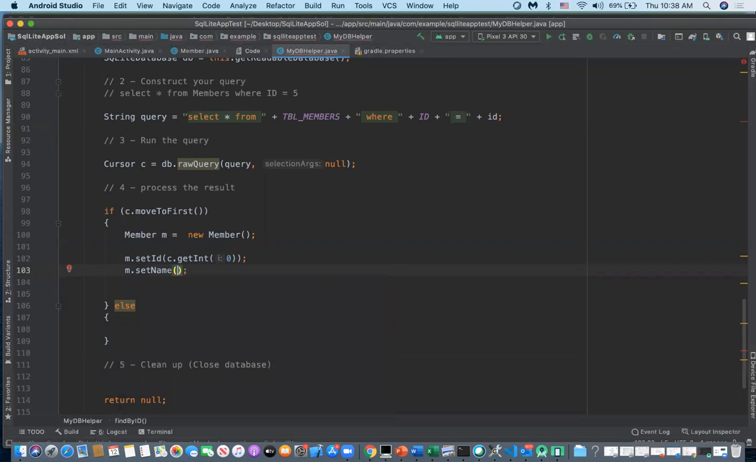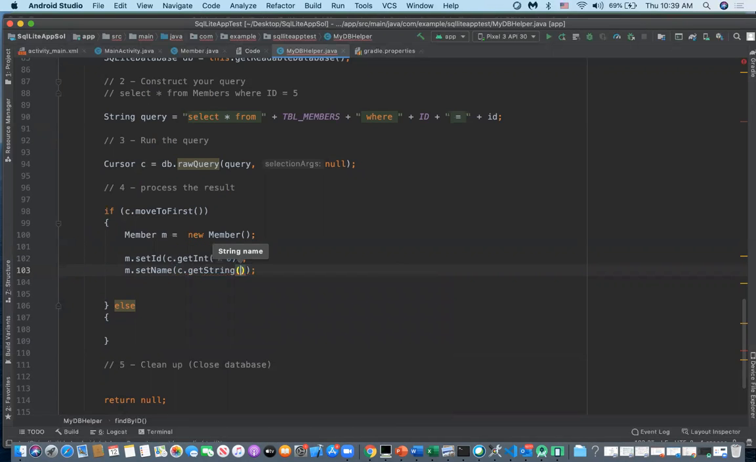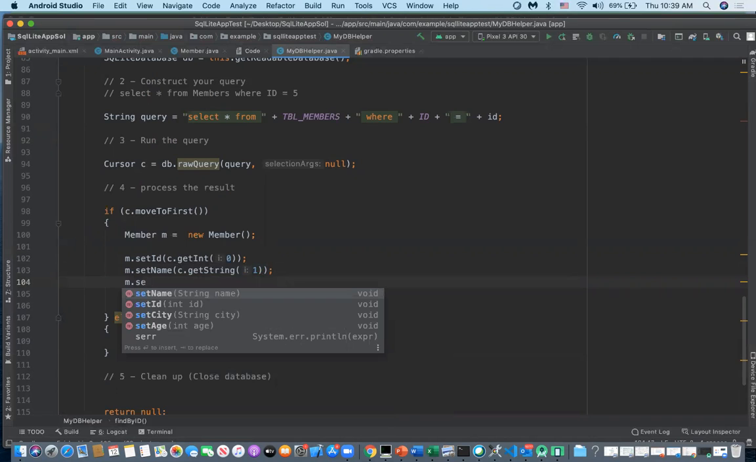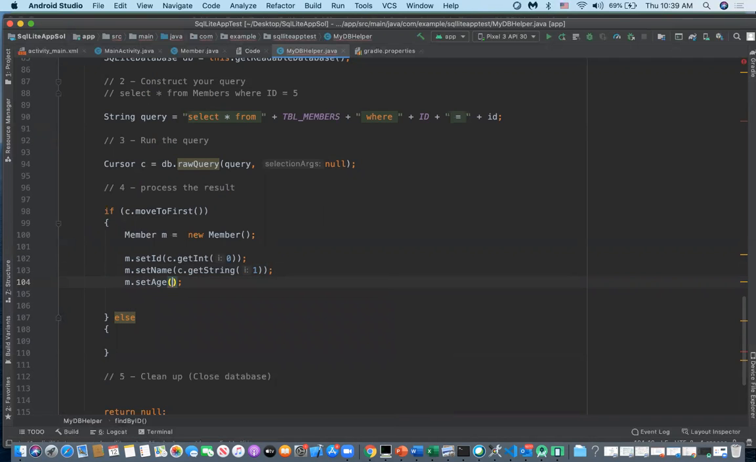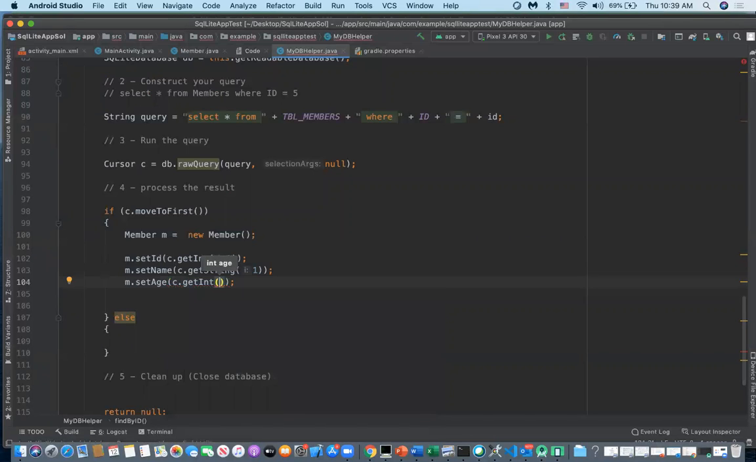And then I'm going to say c.get string, because this is a string. The ID was integer. The name was string. And then I will give it the column number 1. Then I say again m.set age. Again, c.get int, because age is an integer, I will get age, and I will say the column 2.